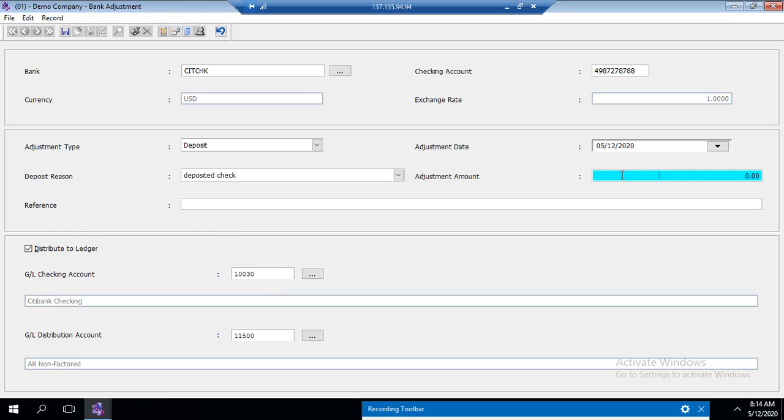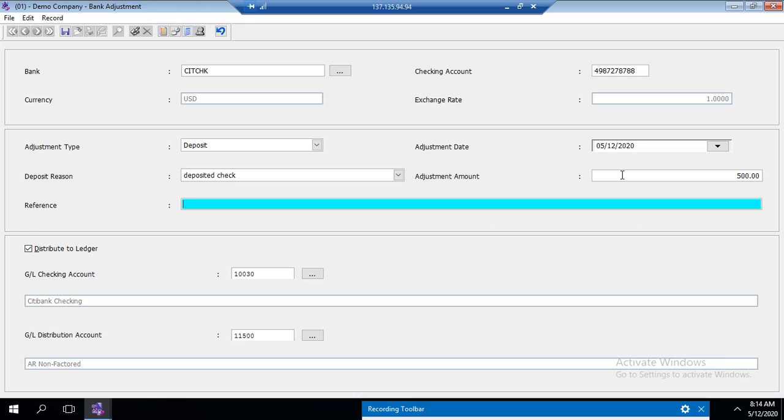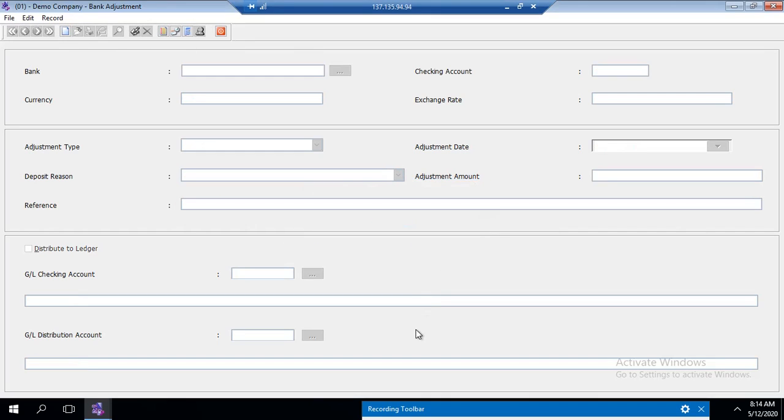Let's go back here and we're depositing $500. Here is a reference to be shown in the report or on the bank reconciliation screen. You can type anything related to this payment. Okay, payment from customer for invoice number 050504. Okay, and you can save it.